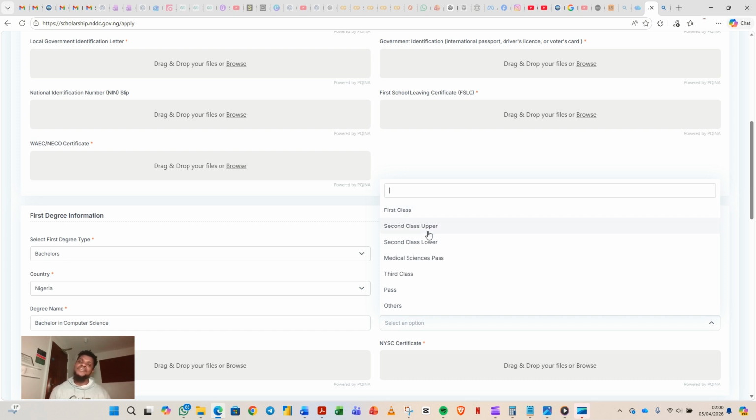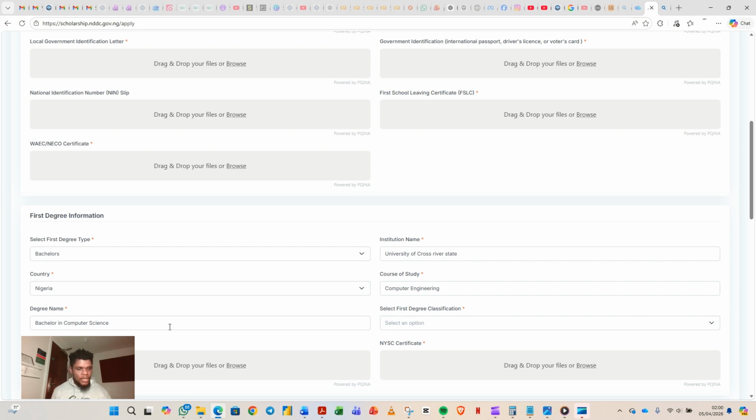So now, if you fall under second class lower, what is the probability that you might likely be selected when the requirement is first class and second class? So it becomes very competitive, right? So we'll move on to the next one.